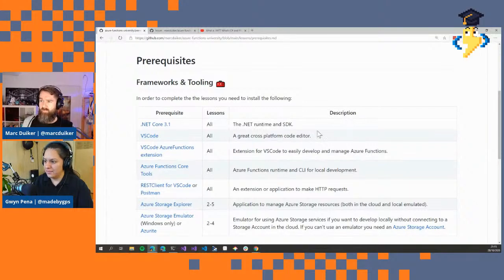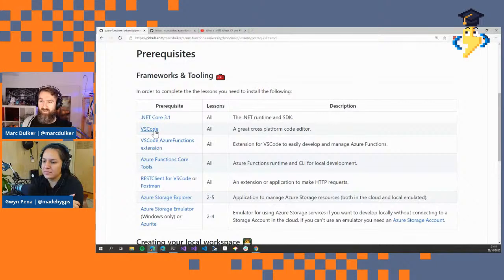The next one is the code editor. You already briefly mentioned it, Gwyn. We're going to use VS Code for editing our functions. Although I've been using VS Code for maybe a year and a half now, I'm still used to writing code in the full Visual Studio environment. So I'm actually also learning something new because I'm now forcing myself to use VS Code. And again, VS Code runs on all platforms. It's a great editor, and especially the extension model is very nice.